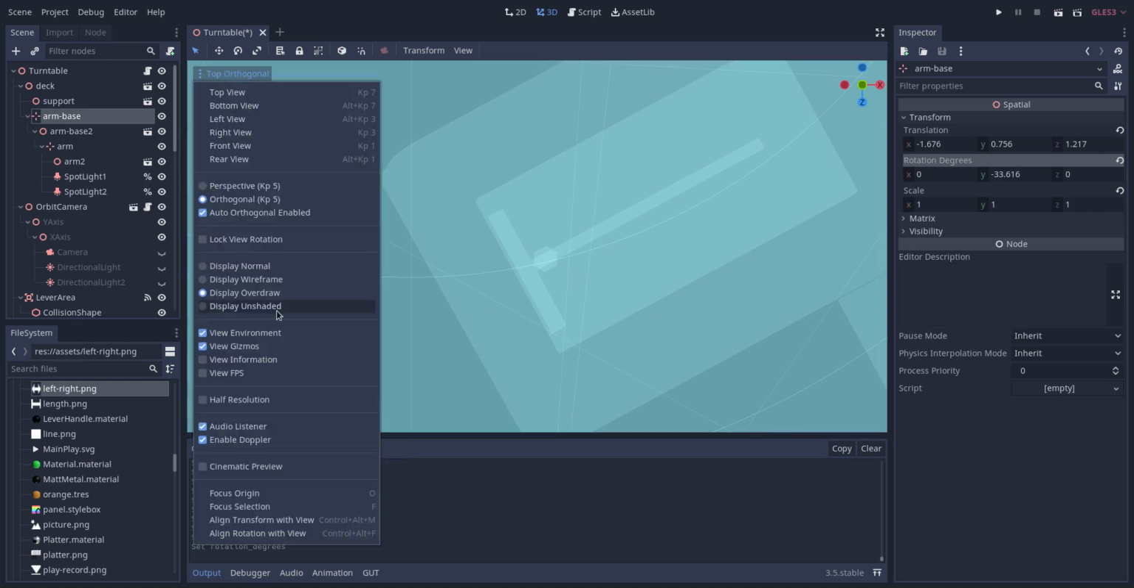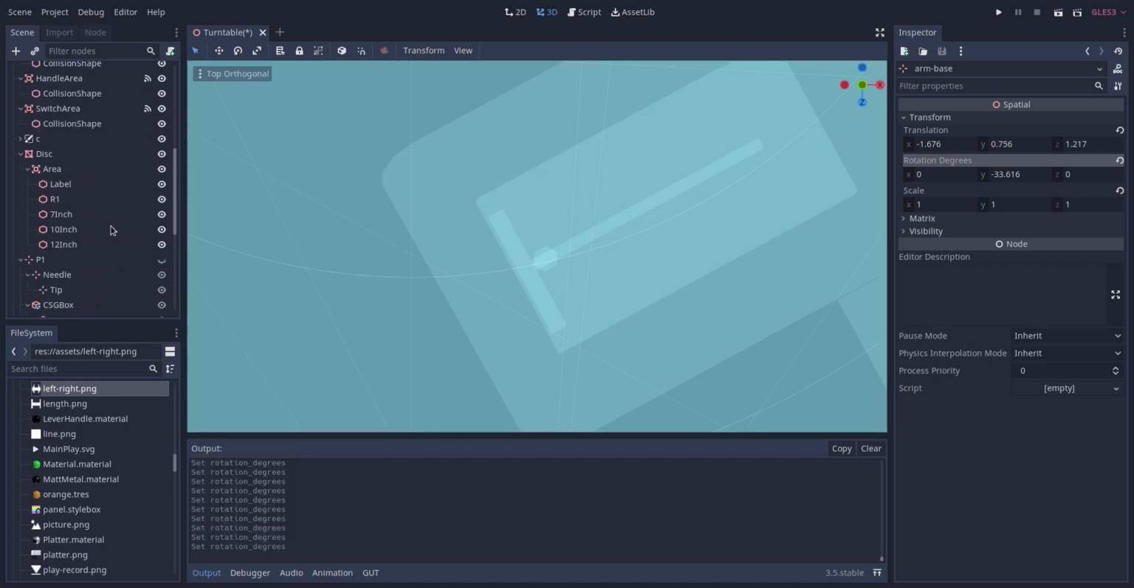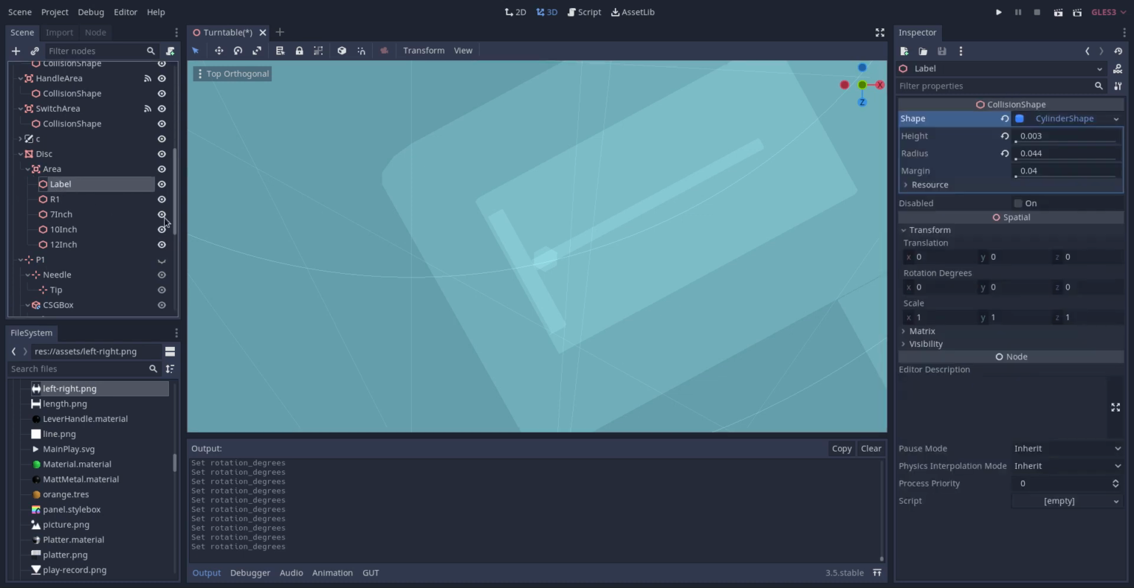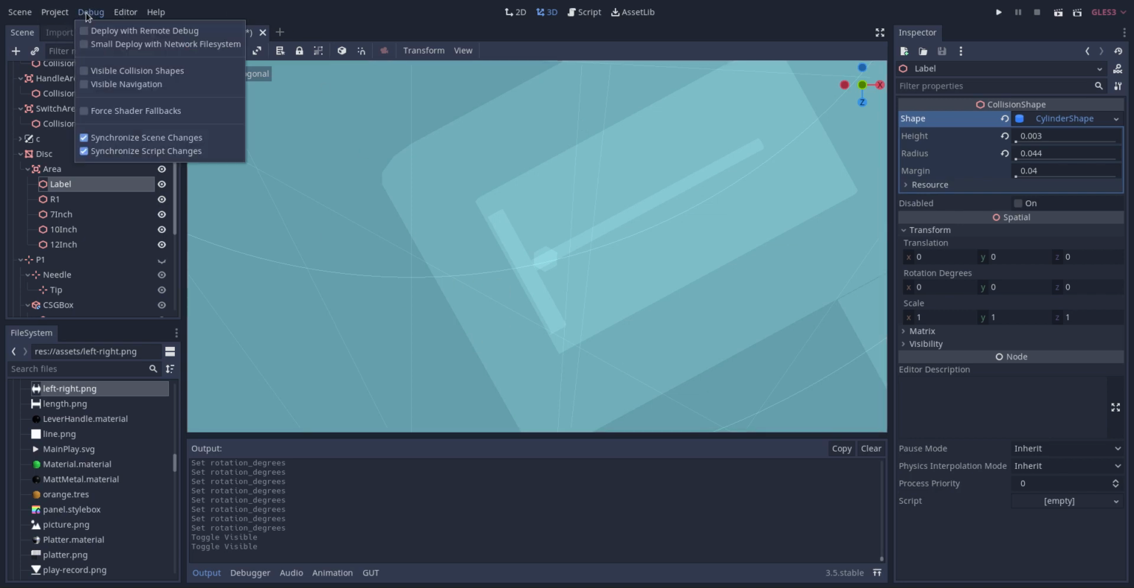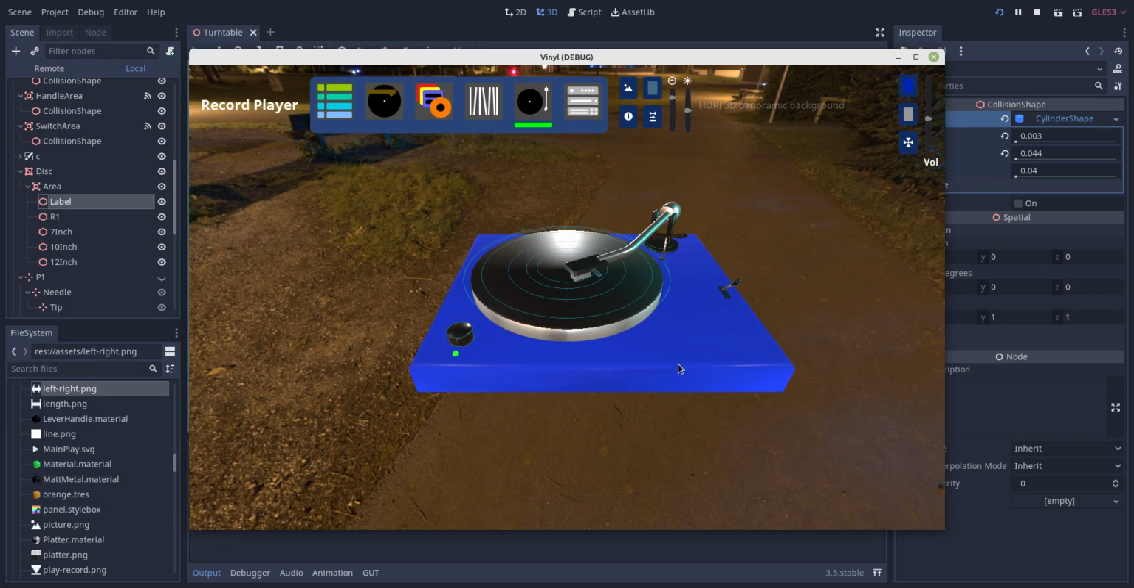Orthogonal view and display overdraw, and also adding collision shapes that we don't actually use for collisions but for measurement purposes. And we can turn them on and off, the visibility, by clicking there, because they're grouped under this area. And we can even see them in the game, but to check that, does it actually work in our game when it's running, in the debug menu we can click visible collision shapes, check that, and then let's go, and then go to the scene, and we see these rings appearing in the scene.